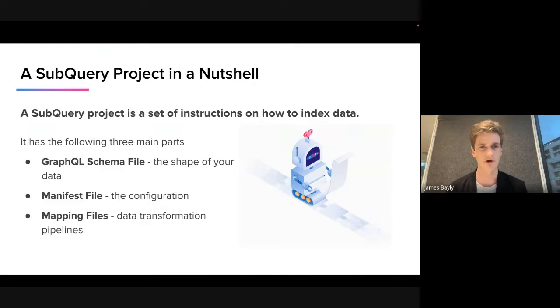And there's three main components. There's a GraphQL schema file, which is the shape of your data. There's a manifest file, which is the configuration of your project, so where you're indexing from, what. And then there's mapping files, which are like the data pipes. So how do you get data from the Polkadot.js event or extrinsic or block into the format that you want? And that's the mapping file.